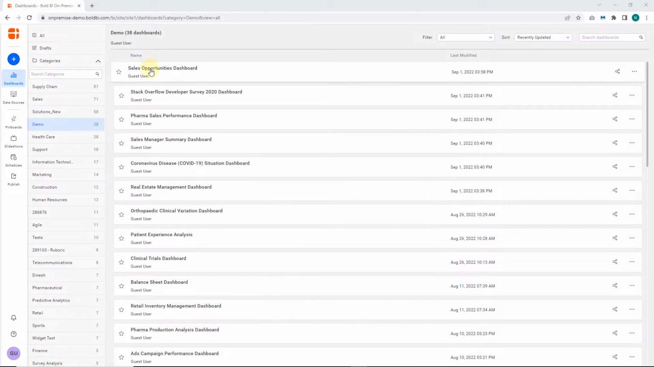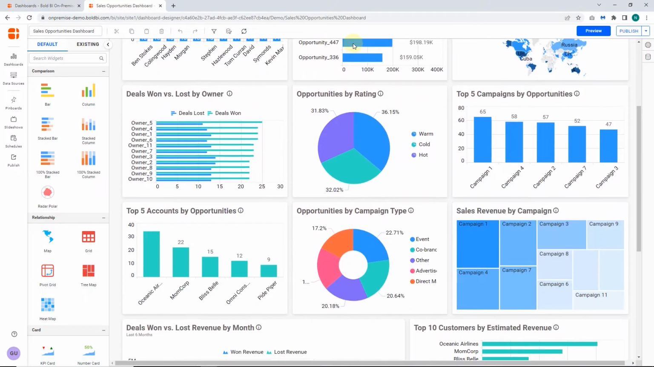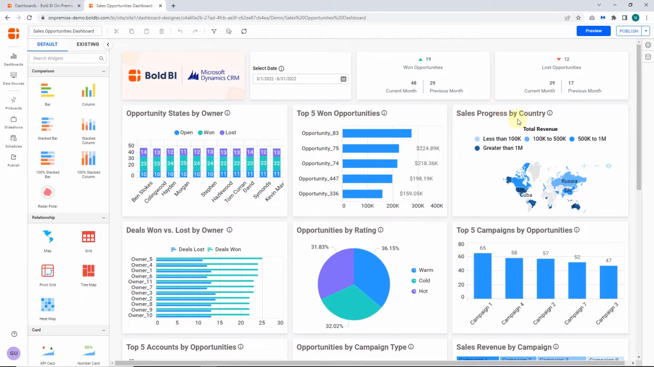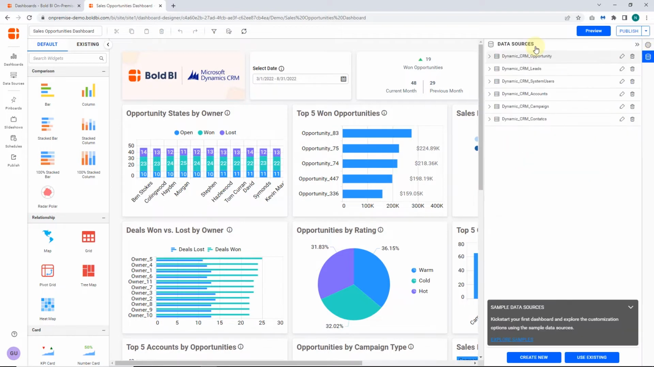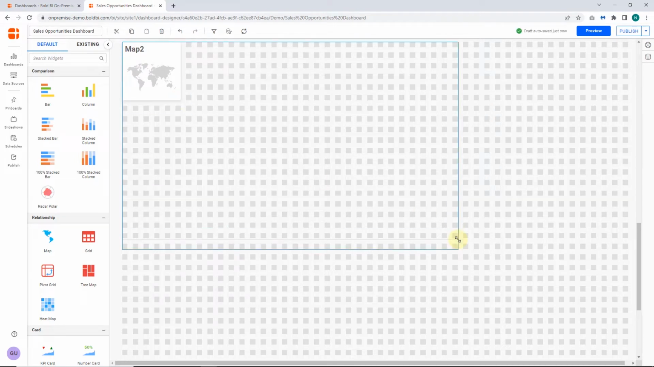Let's start configuring the map widget. This sales opportunities dashboard provides a detailed breakdown of a company's opportunities and revenue. Now, I am going to recreate this sales progress by country map widget for your real-time experience. To configure, I add the required data sources. Drag and drop the map widget from the toolbox into the design panel. Resize the widget as per the requirement.